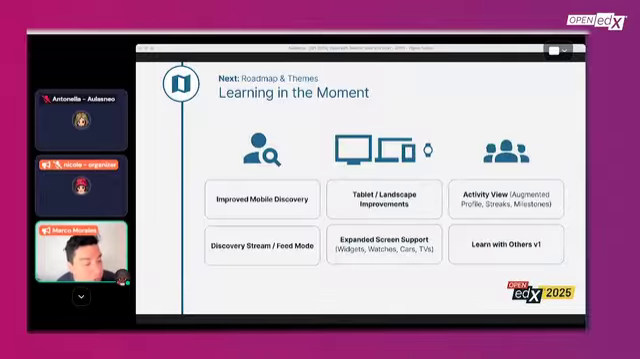And for this discovery stream and feed mode, we feel that's a downstream improvement after we've done the mobile discovery. It's sort of an alternate way to explore content that maybe is more similar to what you might experience on TikTok or Instagram Reels, where you're consuming content and seeing, oh, that's a course I want to enroll in.